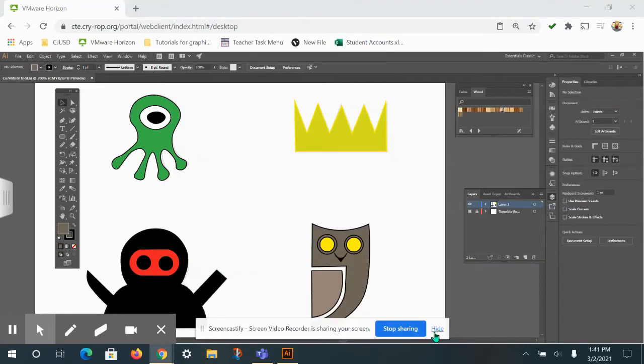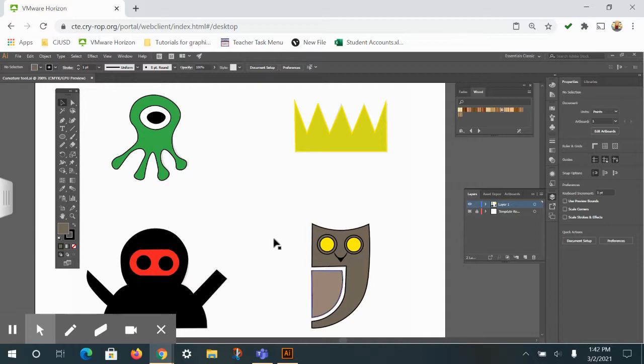All right, so today we're going to learn how to use the Curvature tool to create these little characters. We're also going to learn how to use a template to guide us through the process. We're also going to learn how to use the smoothing tool, which helps smooth out our lines.